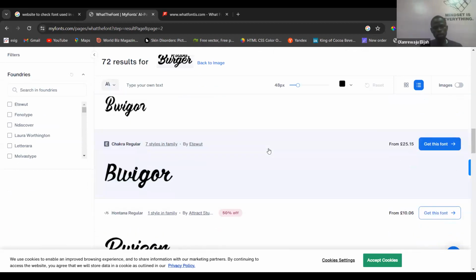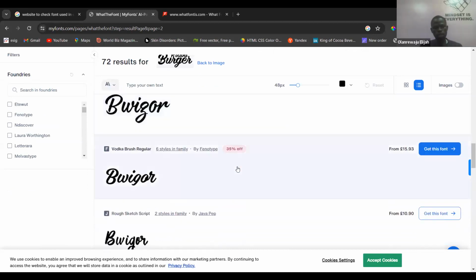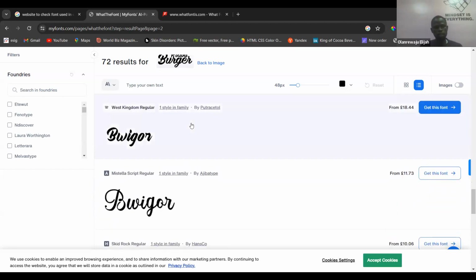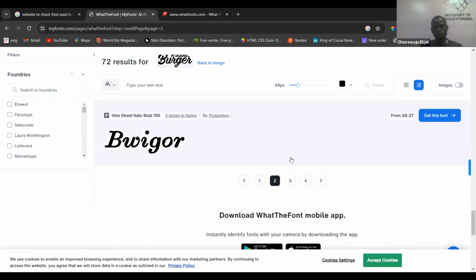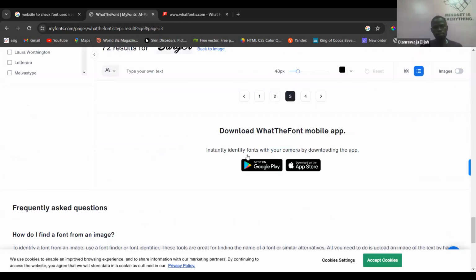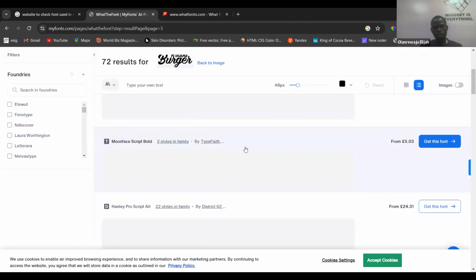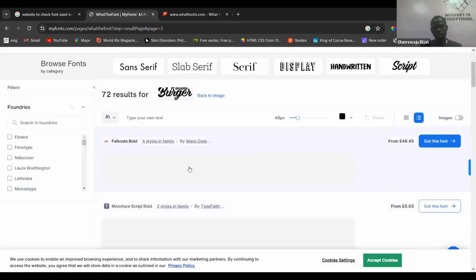These ones are not looking like the one that is used in that project. This one seems to look like it, but it's not. Let's check further. Just showing you the process I take when I'm designing anything.